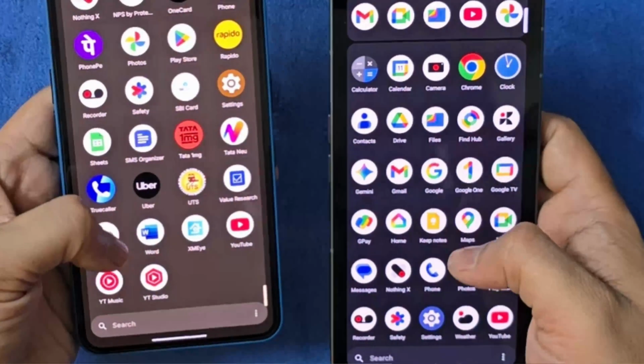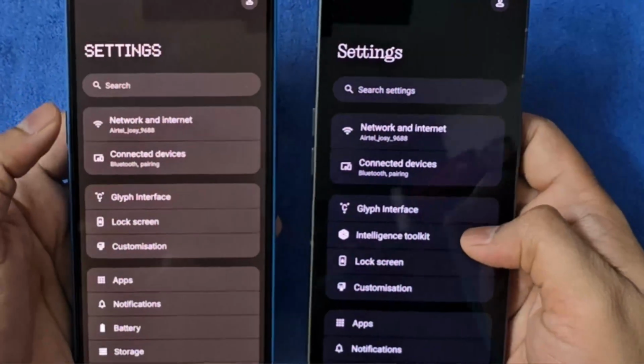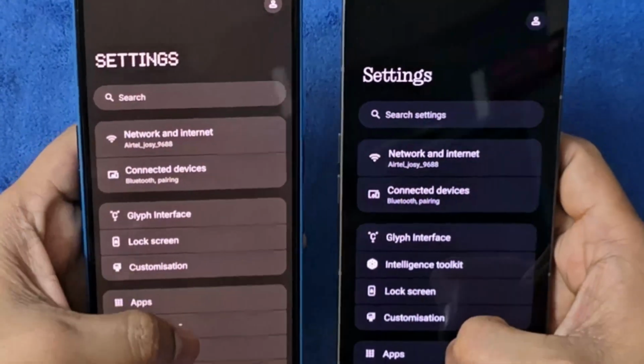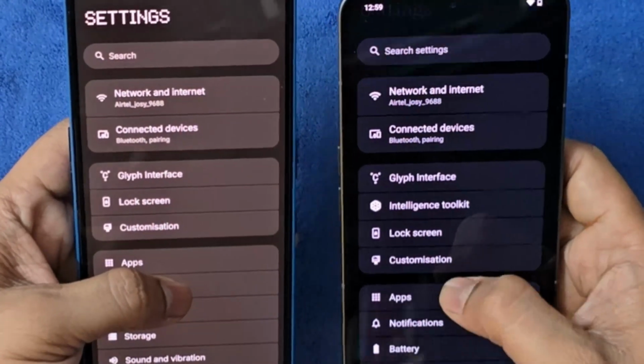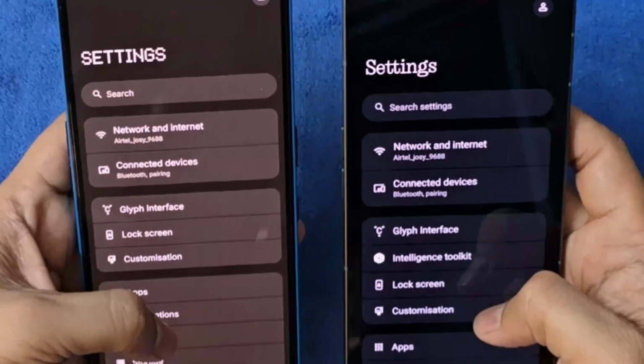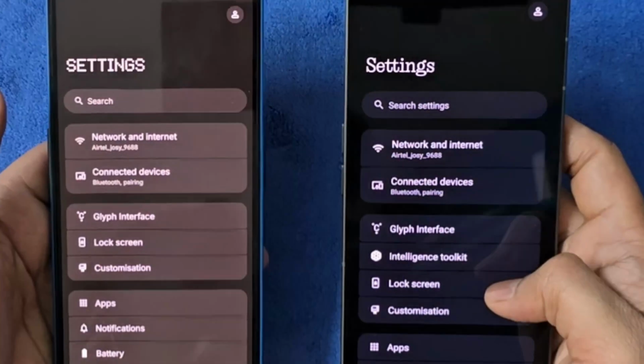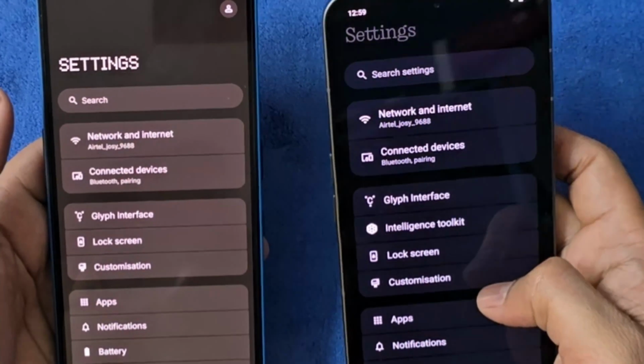If I open settings, I feel this is really really nice. I think I'm going to keep this extra dark mode. See how the contrast is, and the fonts are very very clear.